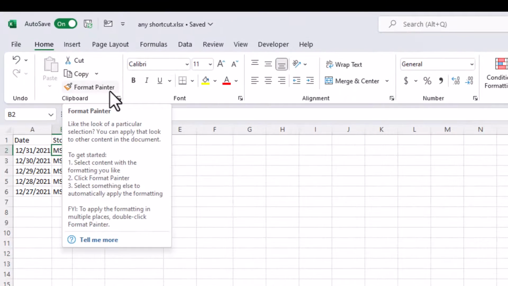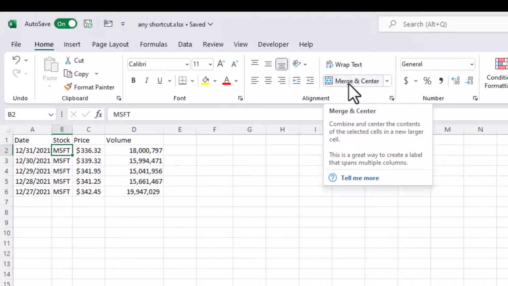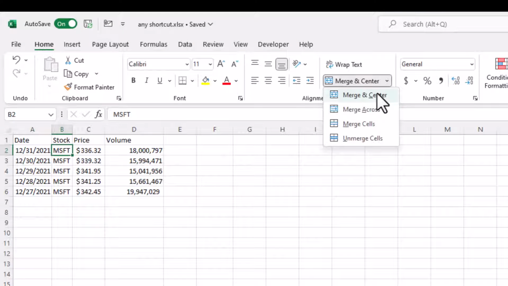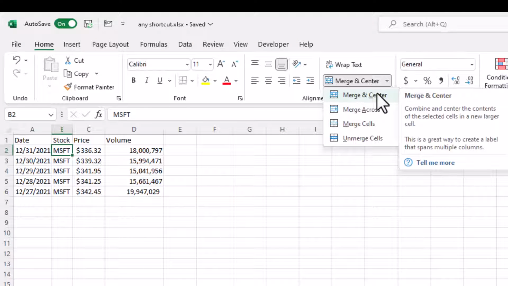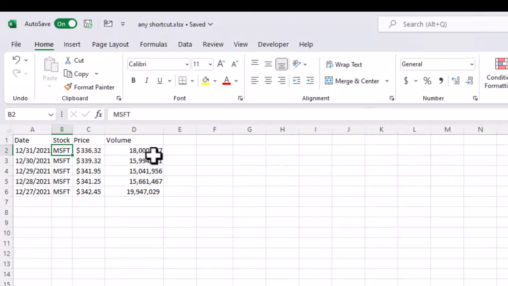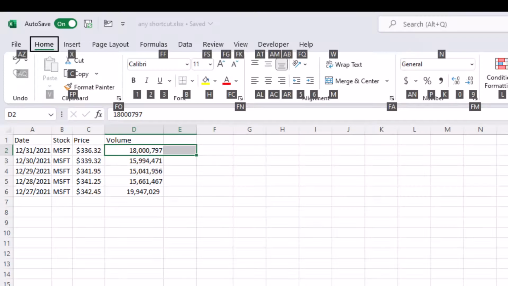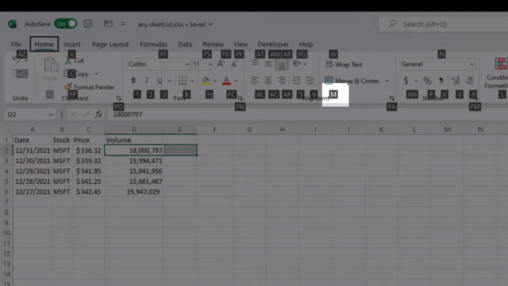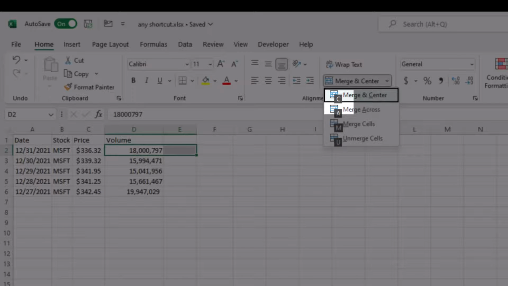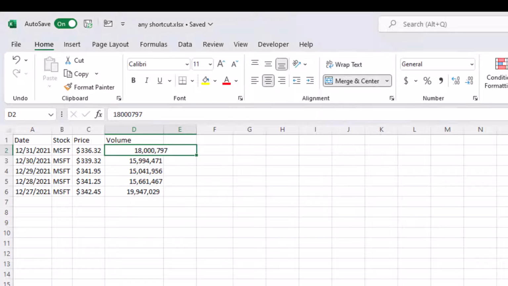Now, there will be certain examples that don't have an obvious shortcut. Merge and Center or Format Painter being some examples. But as long as it's on your ribbon, then there's a way to get to it. Push Alt, for this instance H for Home, M for Merge and Center, and C for Merge and Center. Now, I know that wasn't exactly fast, but you can push them all in sequence within like a split second. I just did it right there. I don't know if we even caught it or not.